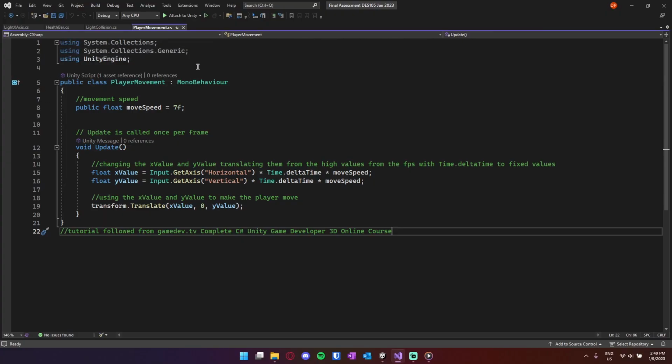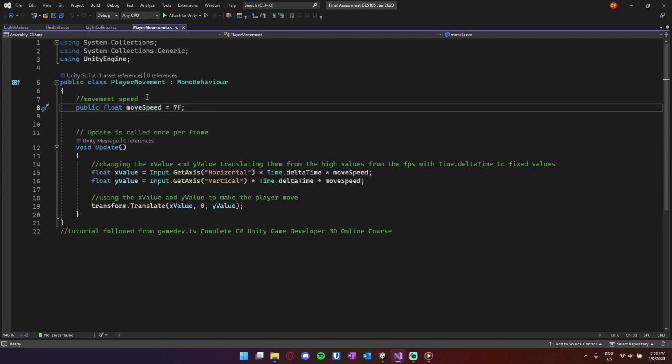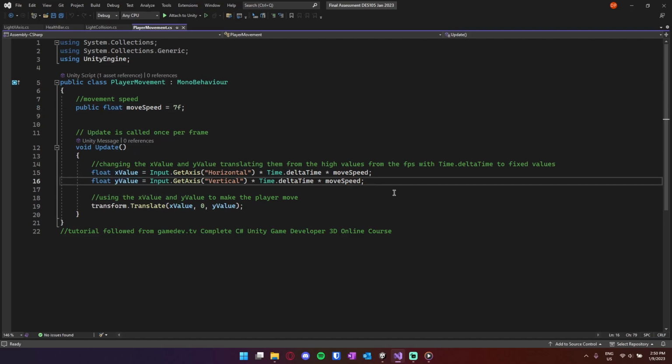For the code, let's start with the player movement. That is of course attached to the player character. First of all, I have a float variable that will indicate the movement speed. In the void Update function, I have made two variables, the x value and the y value, which will represent the x and y vectors that will be used for the transform.Translate function.